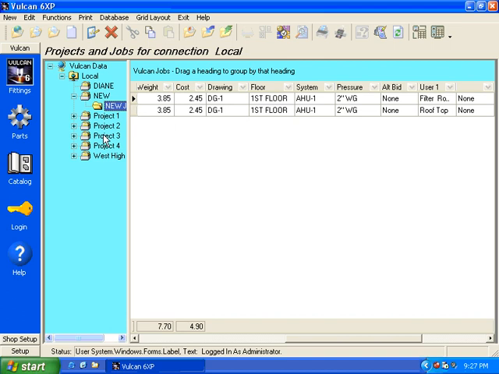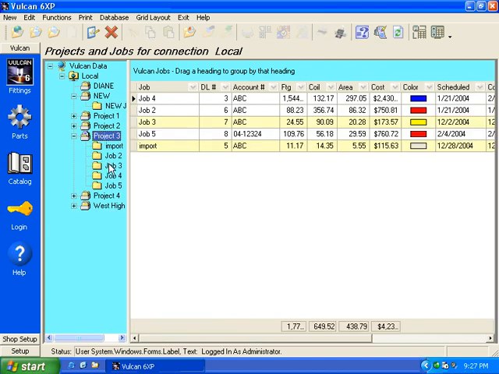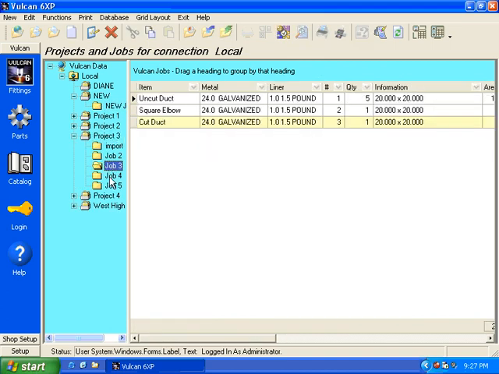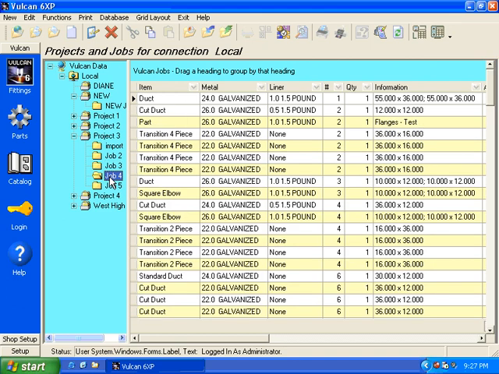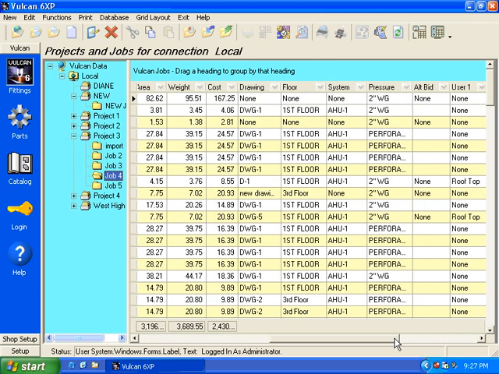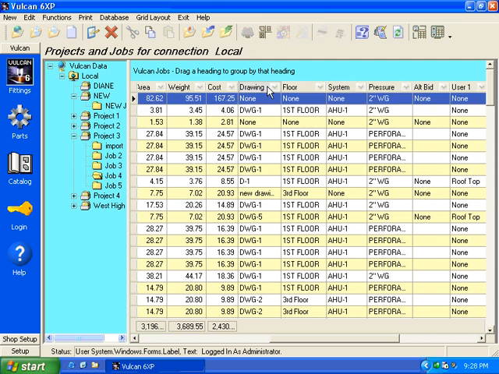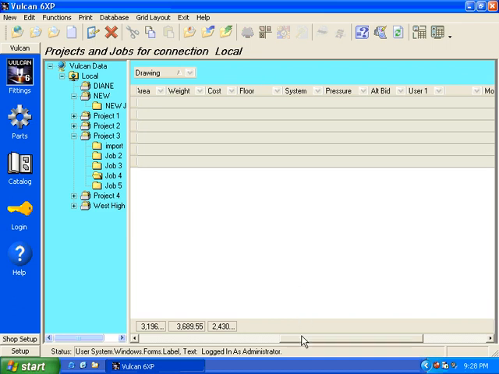So let's go a little bit further in project 3, job, no, I'm sorry, job 4. It has a lot of scoping information, and I want to drag a heading to group by that heading. So what that means is you want to sort, or group some information that goes along with a floor or a drawing or any one of these columns that you see. It doesn't necessarily have to be a scope. I'm just demonstrating scopes today, so I'm going to drag, holding that down with my left mouse button and dragging it up, I release the drawing scope.